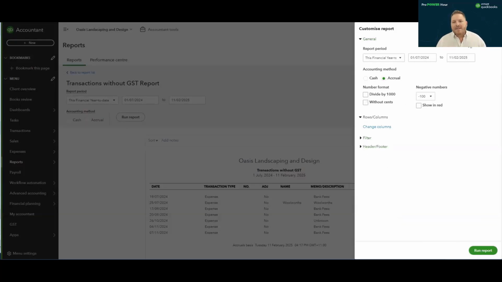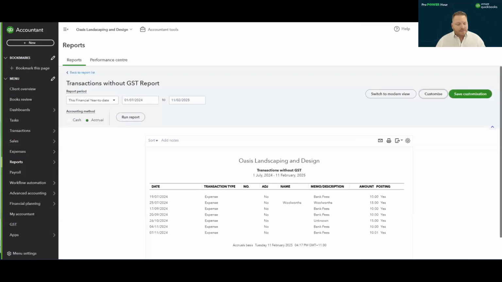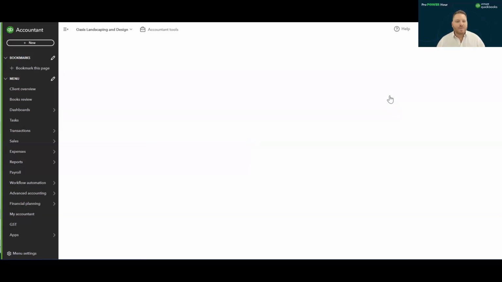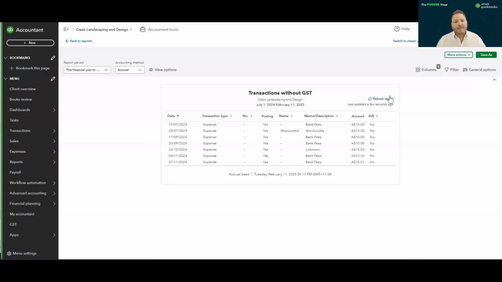You can see here the customize report options that we've had, everything that we're used to, it's here, but now we're going to go through and show you in the actual modern view. So we'll switch to modern view, and here's the same report, but straight away you can just see how much cleaner and easier it is to see the specific report.